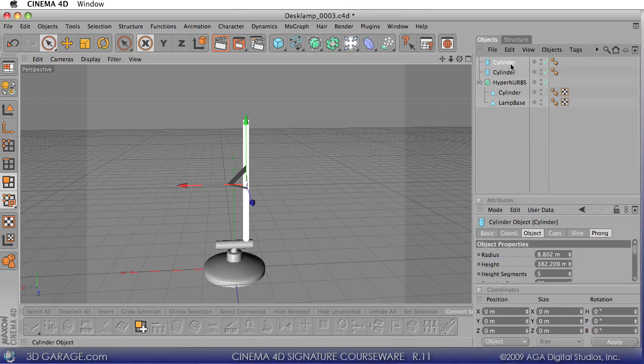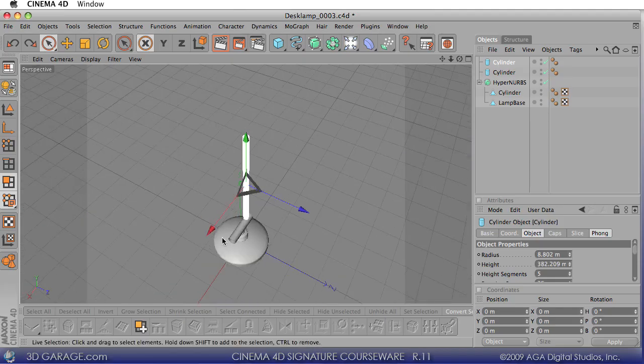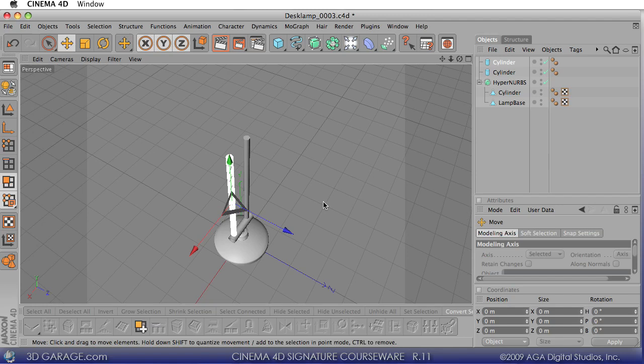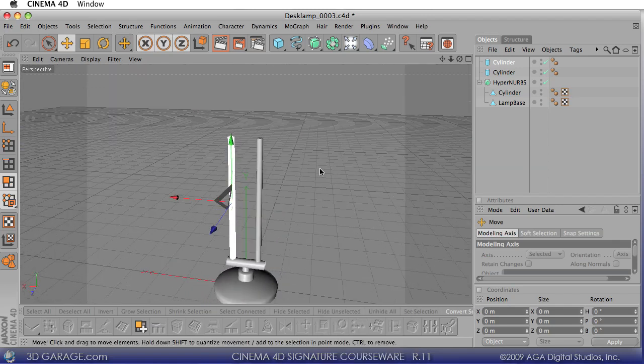So we'll just select one, and we're just going to move that over. Oops, make sure you grab it right on the handle. And actually, you know what? Let's make sure the snapping is set to 2D snapping. I have 2.5. There we go. Okay, so that was the P key for the snapping. Okay, so there is two of these.